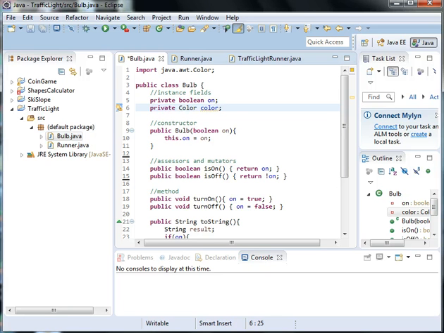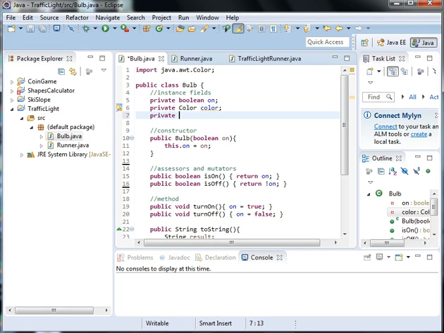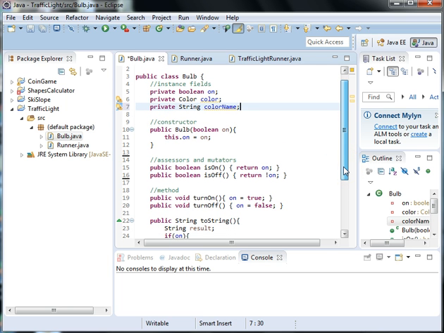So we will say private string color name. And the difference between these two is that the string or the color name allows us to print out the name of the color, like red, green, or blue. And the color class is actually assigning the color to the bulb.